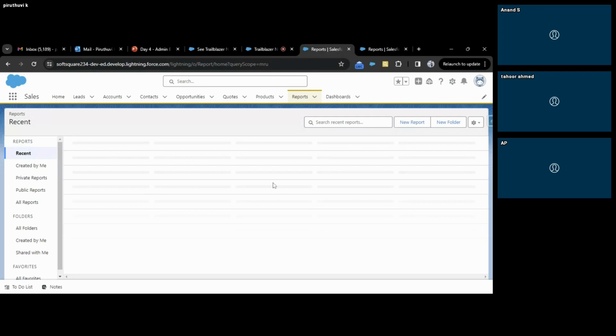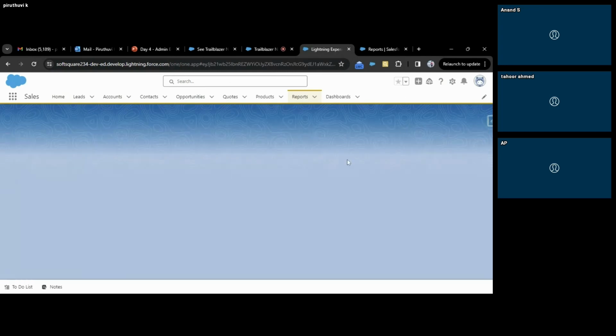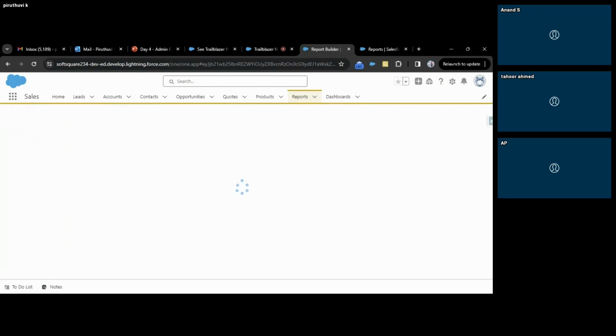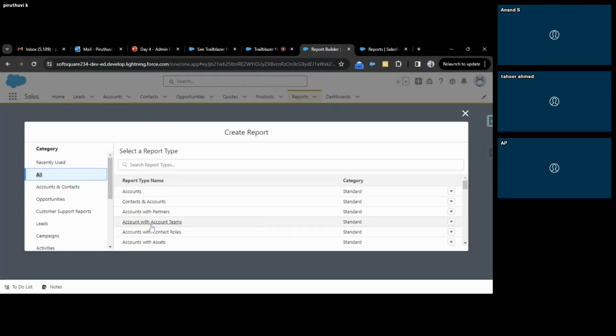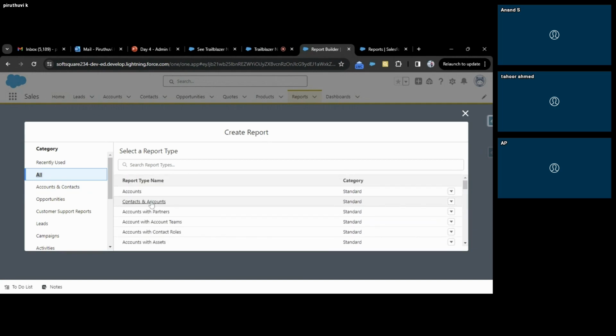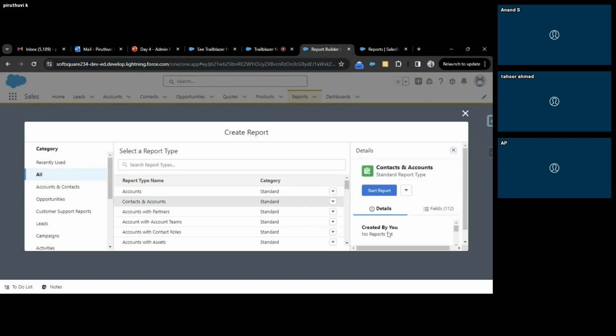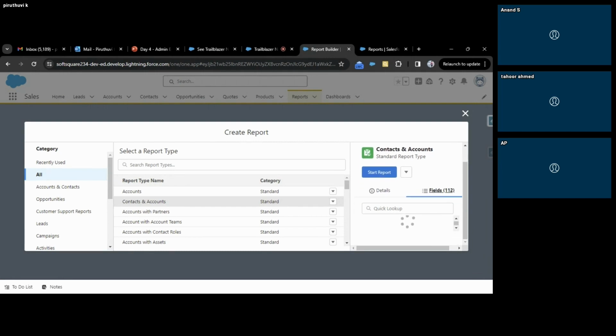If we navigate to reports and try to create a new report, the first thing it asks us for is a report type. These are a few of the standard report types which Salesforce provides us. If you select contacts and accounts, which I mentioned in the above example, it shows us the details of the objects involved in this report type, as well as the fields which are available in this report type. I think it's loading.